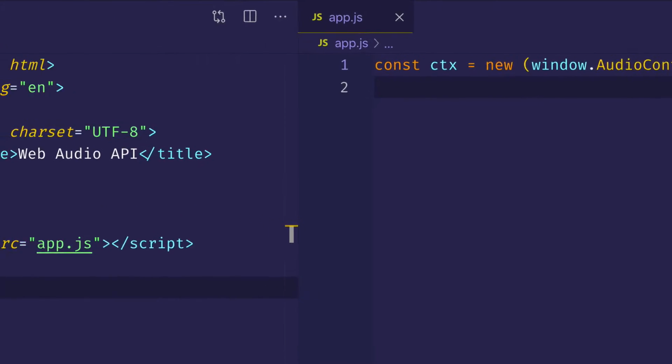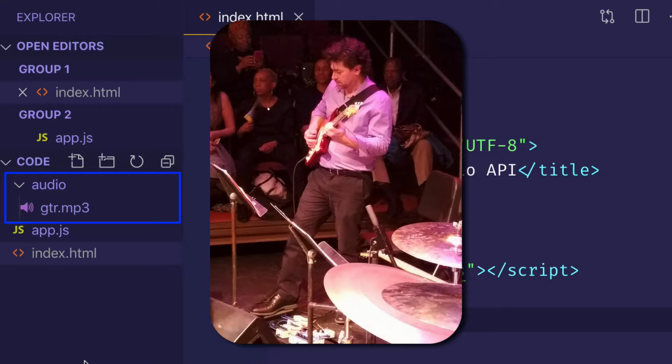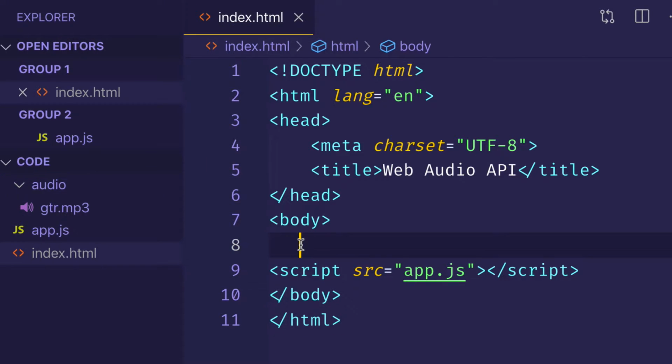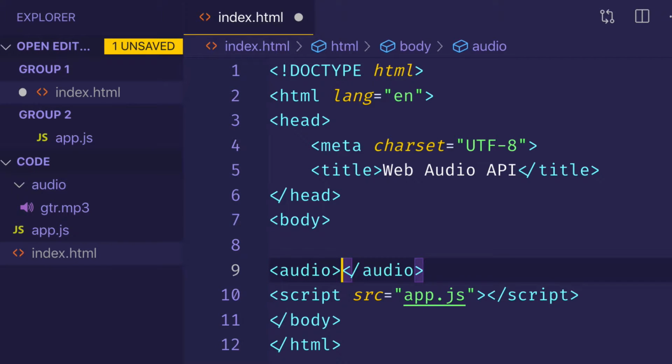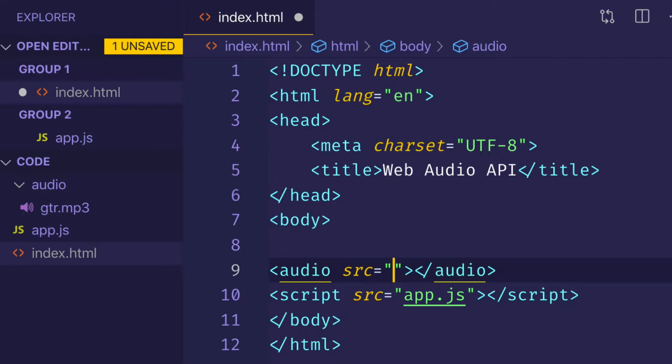Now the first thing I'm going to do is come into my index.html file, and I need to actually pull in that audio file. So I have my audio file living here in this audio directory, and the file is called gtr.mp3, and this is a short recording I made of some guitar playing that I did. So let's come in here and create our audio tag. And we want to give it a source attribute. And we want to assign that source attribute to the audio file, the gtr.mp3 file, which lives in that audio directory. So we're going to say /audio, and gtr.mp3.